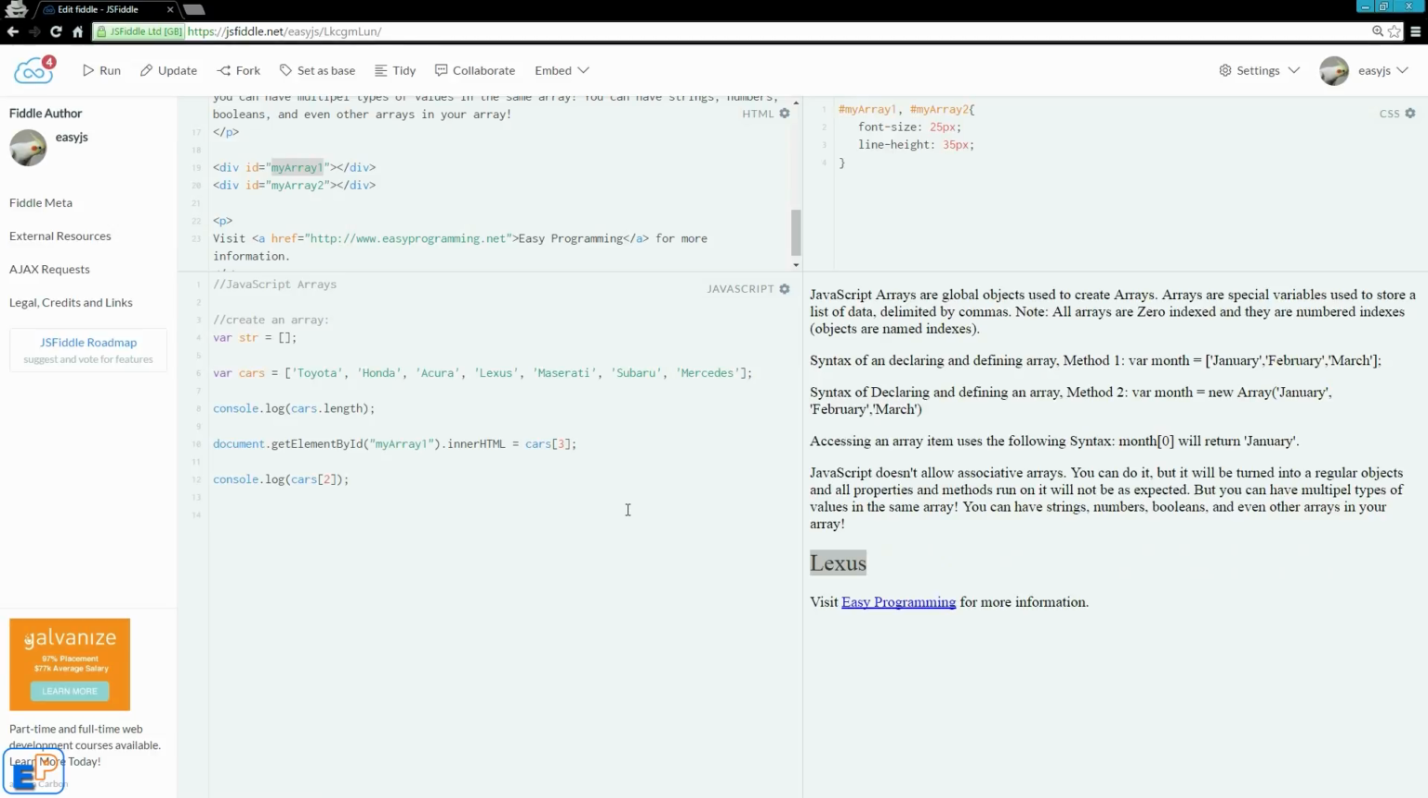Well, and now let's cover method 2. Put in a comment here, create an array using new. So this is not something that we've covered before. Let's just do it right now. So we'll do var num equals new Array, 5 and 2. Let's just enter those values.